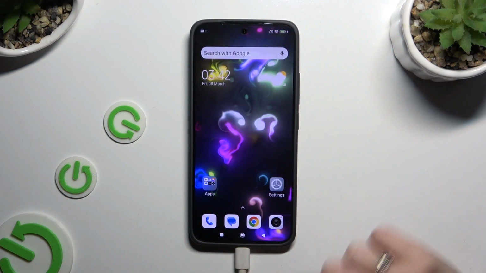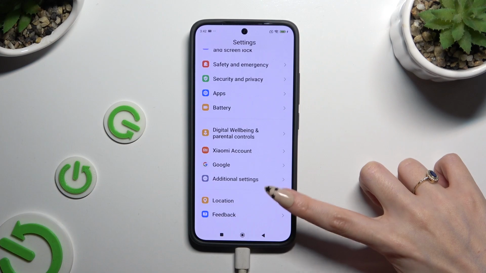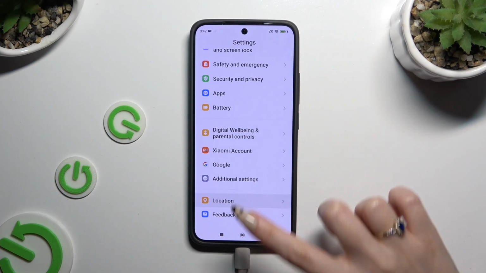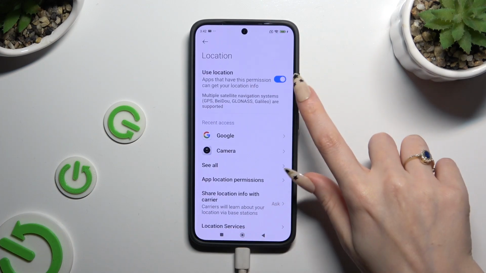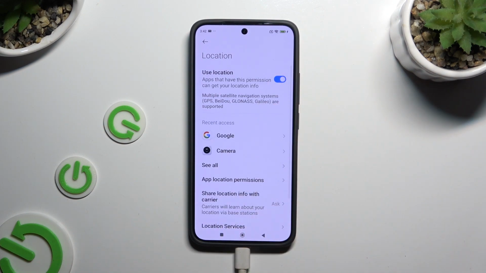If you want to, you can also go into settings and scroll all the way down to access location section. Then tap on this switcher next to use location to manage it.